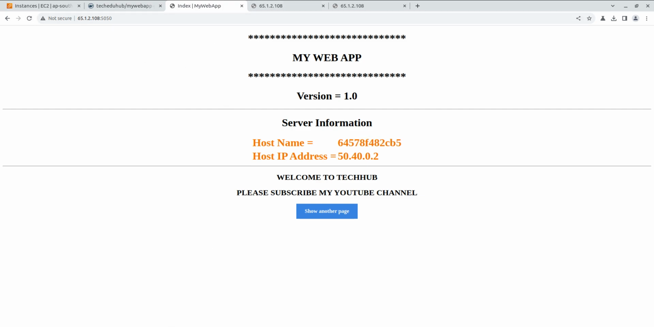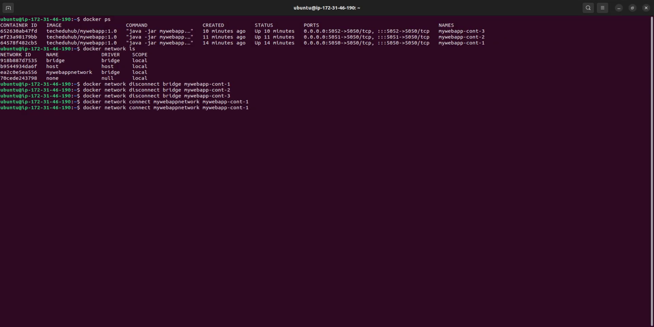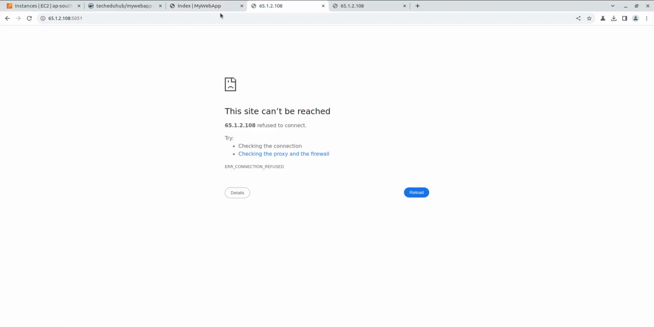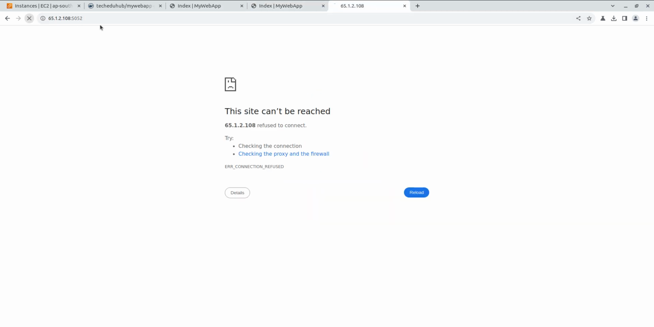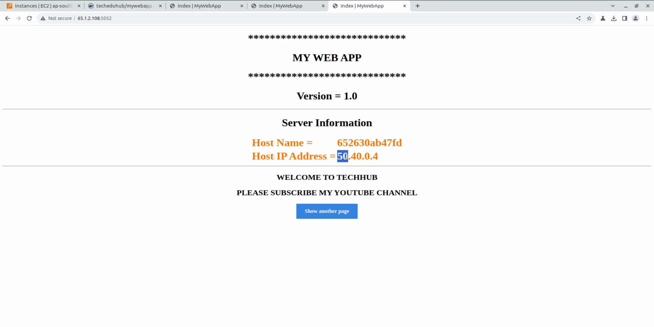Similarly, if you connect with 1 or 2, you can access 2. You connect with 3 also. So now all 3 you can access. Yes, now you see the IP address. Observe the IP address, guys: 504004, 504003, 504002. Okay, that's it.